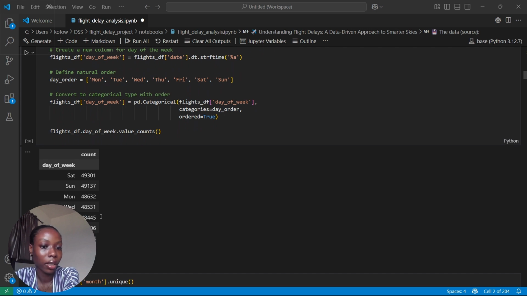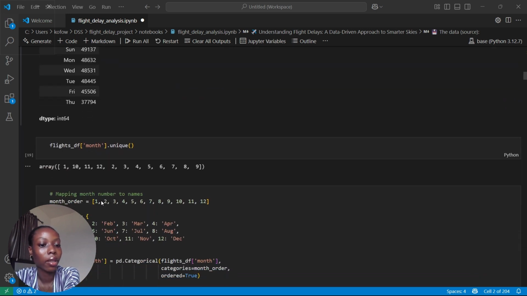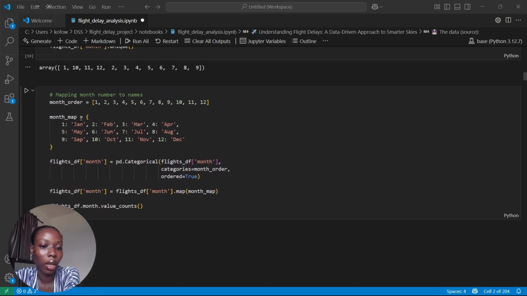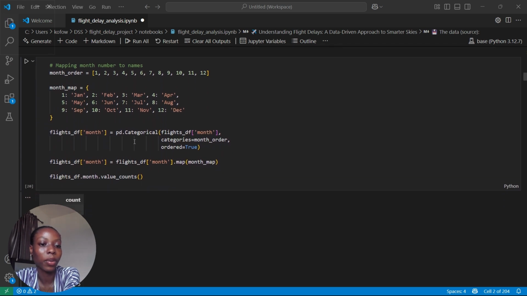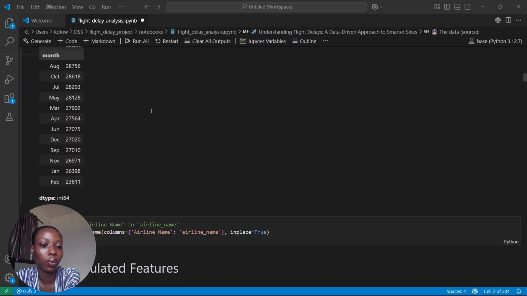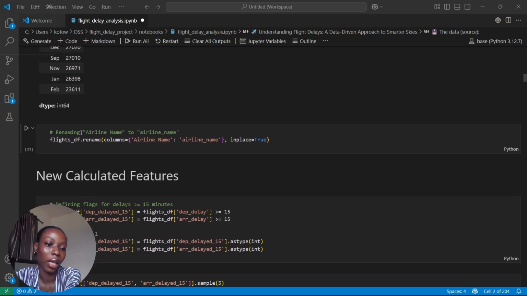And this is the value count for each day. Also, these were the codes for mapping the months to their intuitive values. I also went ahead to rename this airline name column that we got from the second table to this one, with, I think, the snake pattern of naming features. Instead of having to type this every time I want to use airline name, I just want to rename it to this easier version.